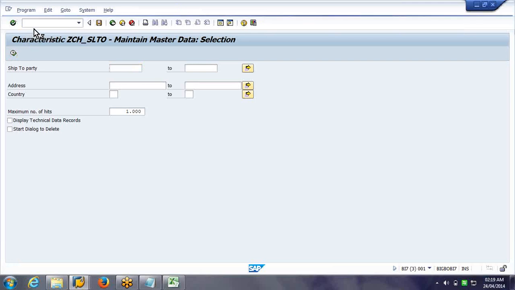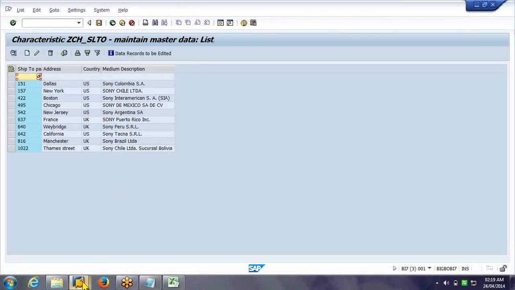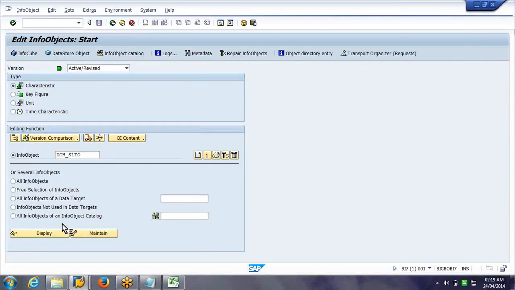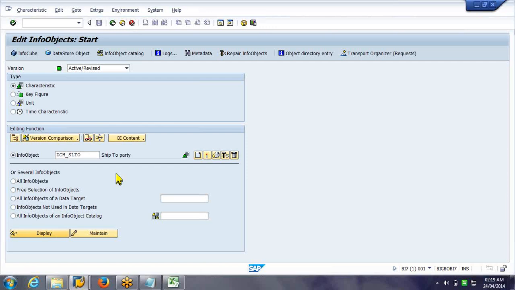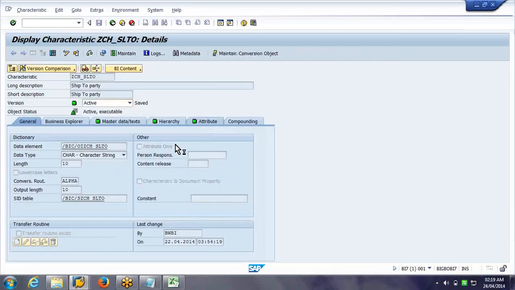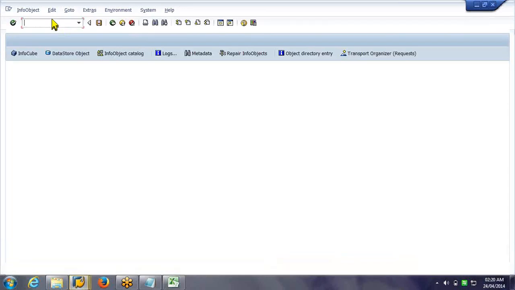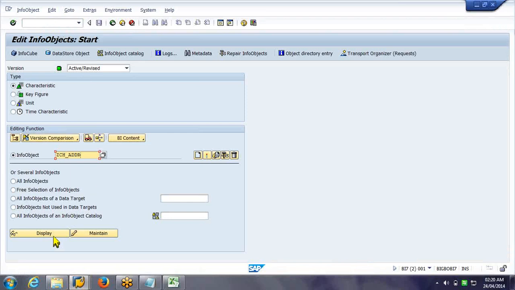Now, let us see the dependent objects, master data. So the dependent object is address. So even though I have loaded master data to ship to party, I am going to check whether address contains any master data.